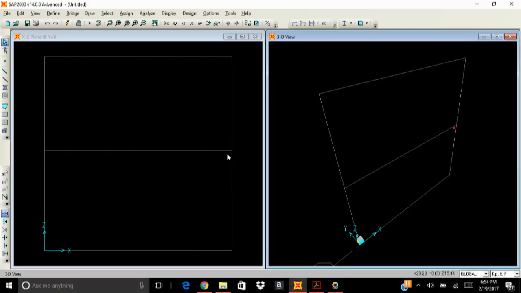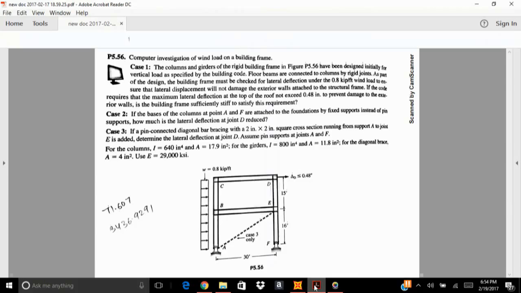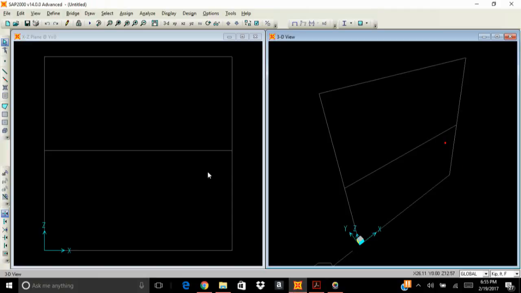So after defining the materials, we are going to define the sections. And about the sections, the problem says that the column has a moment of inertia of 640 inches to the power 4 and area of 17.9 inches square, and the girders have different moment of inertia and different area. So what we are going to do is make a different section for column and a different section for girders. Okay, so let's make a section for column first.